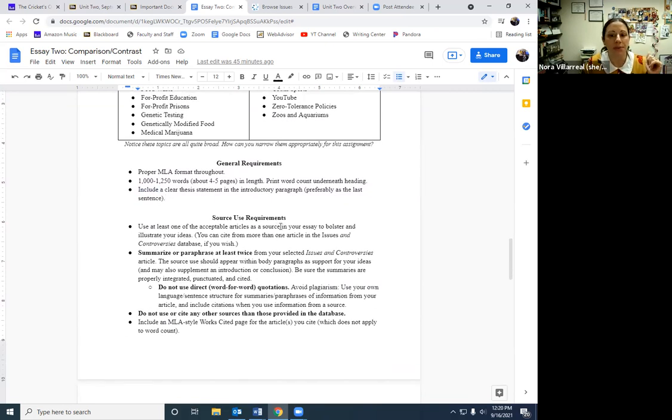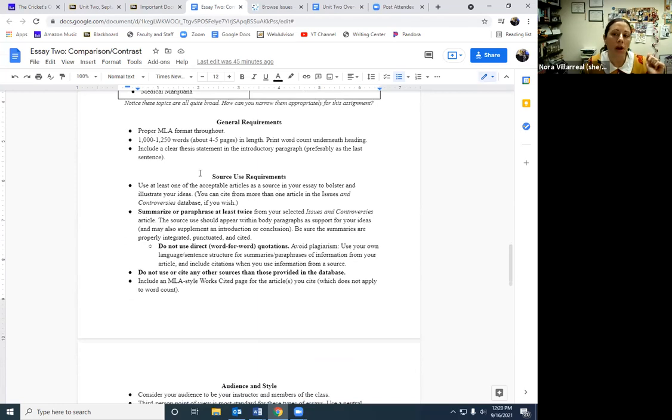Now, here's something that's a little bit different from essay one. We are going to be using sources in this essay. So the requirement is that you use at least one of the acceptable articles from that database I keep mentioning in your essay.